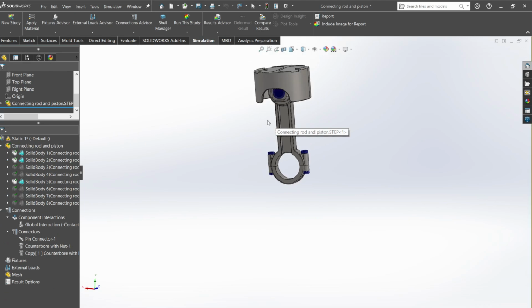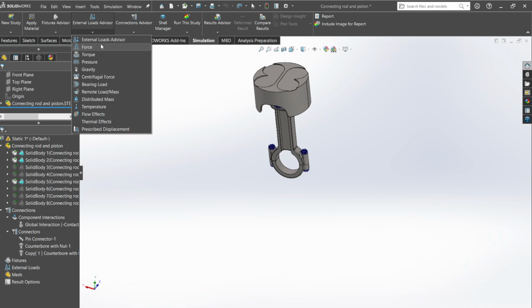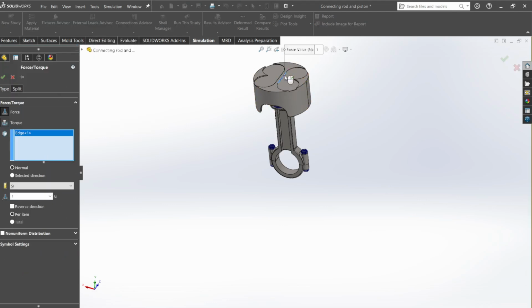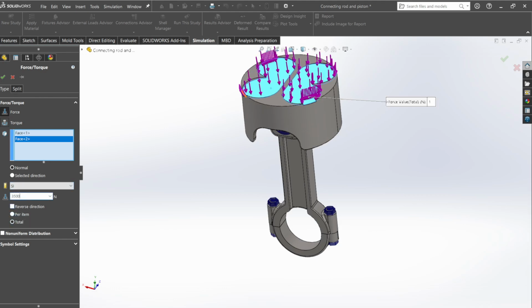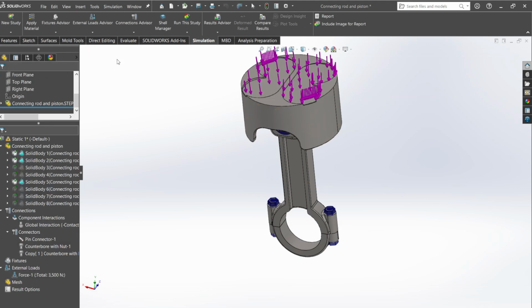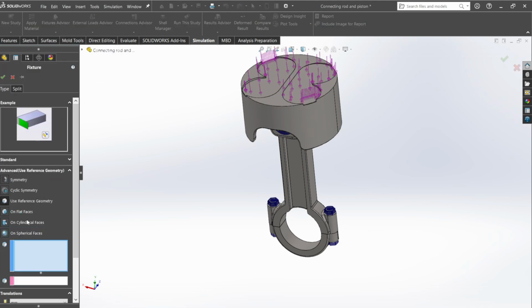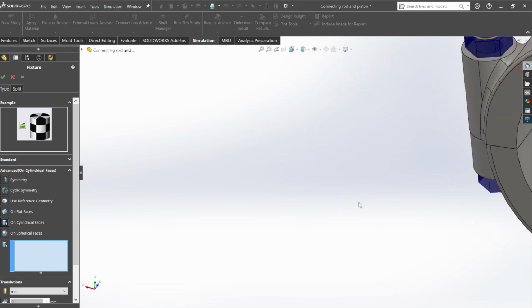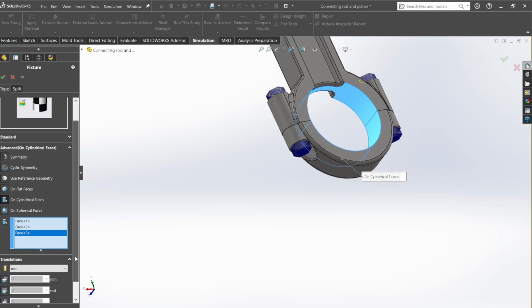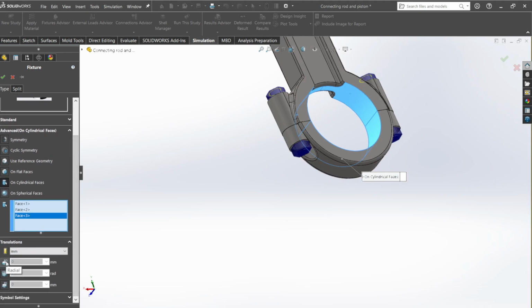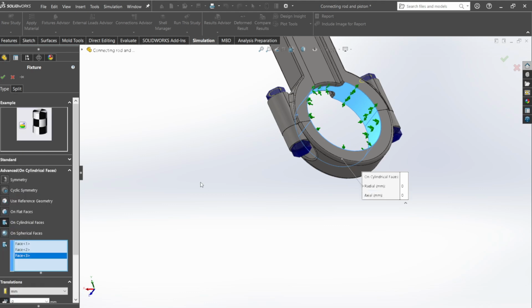And now we have to apply our external load. We choose force and select both of these faces. We have to choose total and 3500 newtons. Then for our fixtures, we go to advanced fixtures, choose on cylindrical faces and select these ones. For our translation, we select radial and axial.